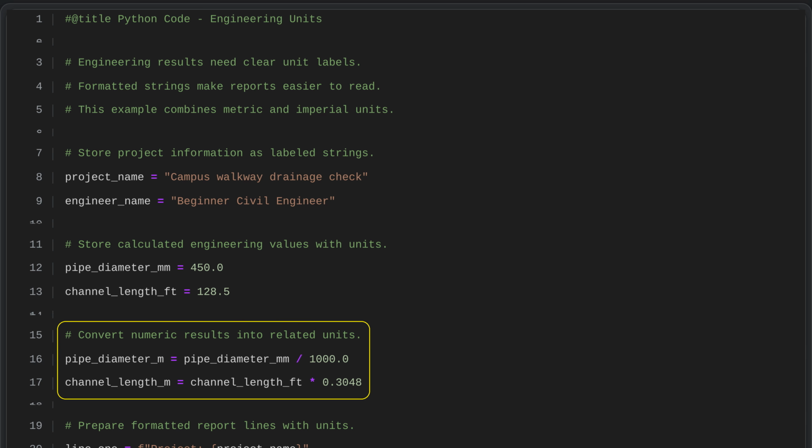Convert all measurements to meters before further calculations. Divide the pipe diameter in millimeters by 1,000 and multiply the channel length in feet by 0.3048. Using consistent units makes the values easier to compare and use accurately.